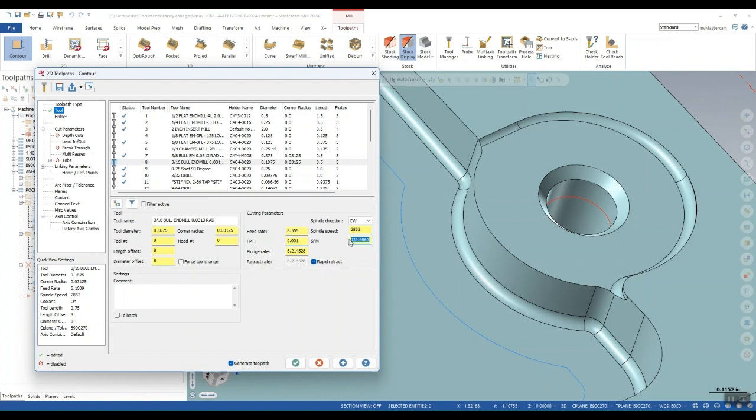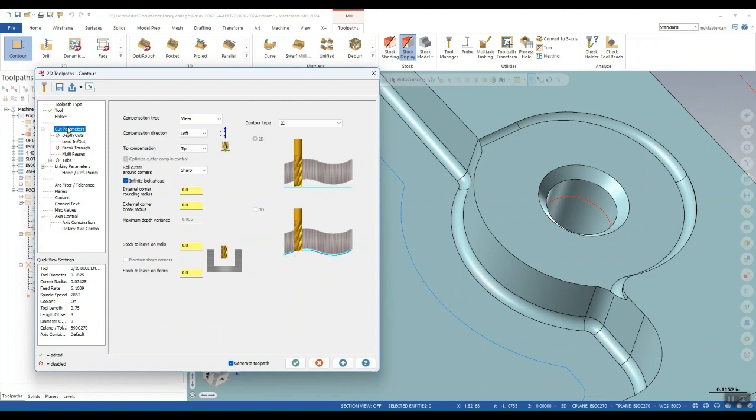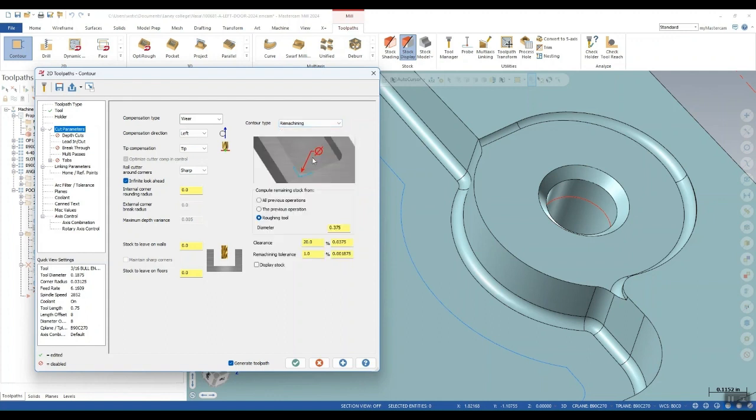Let's see, I'll go 250 here. Alright, everything else is fine. So cut parameters is going to be where, and the contour type is going to be remachining. The roughing tool is 375. Clearance, I'll say 5%.